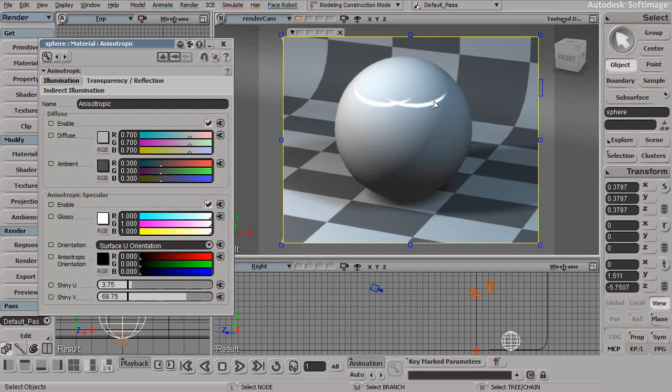If we wanted to, we could also essentially flip these around, just by choosing whether we are basing this on the surface U or the surface V orientation. By choosing one or the other, we essentially flip these two values around. We can also add another layer of control by changing our anisotropic orientation. If I press and hold the Control key on my keyboard and slide this value around, you can see that it gives us another level of control over the actual direction of these highlights. So if we wanted these to be at a very particular angle, that becomes very, very easy to do.